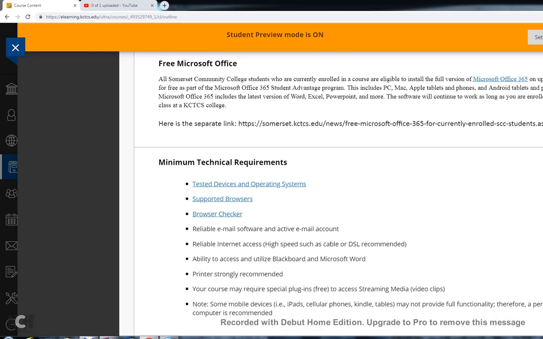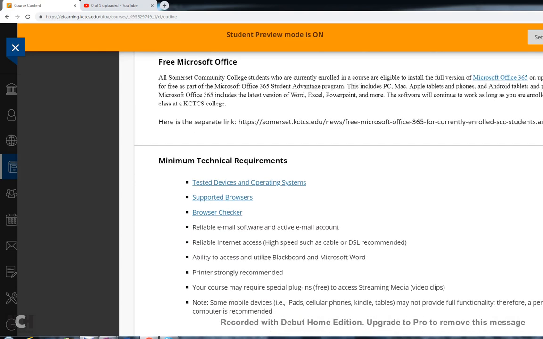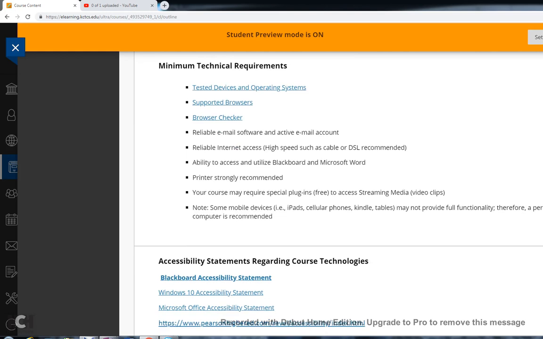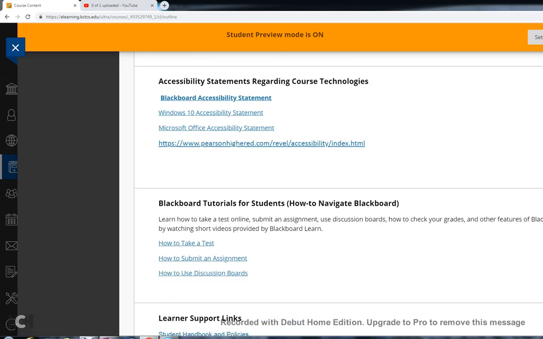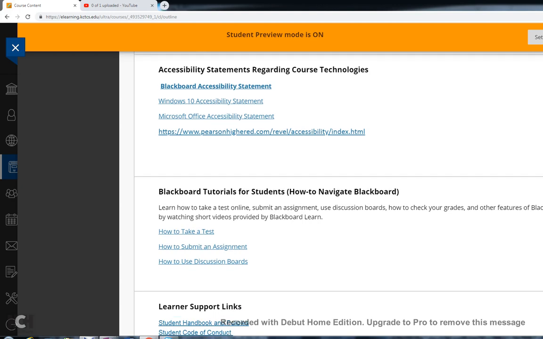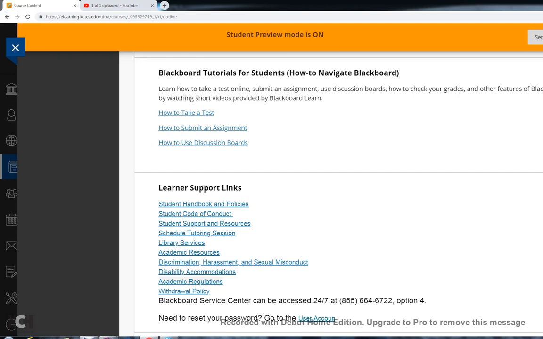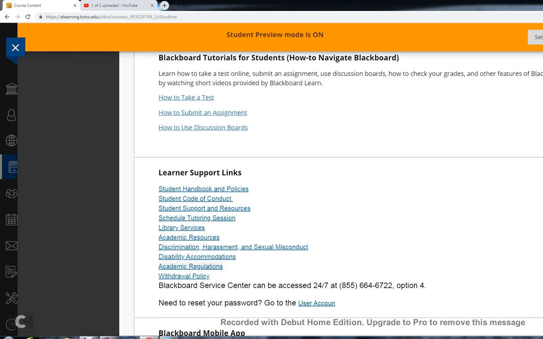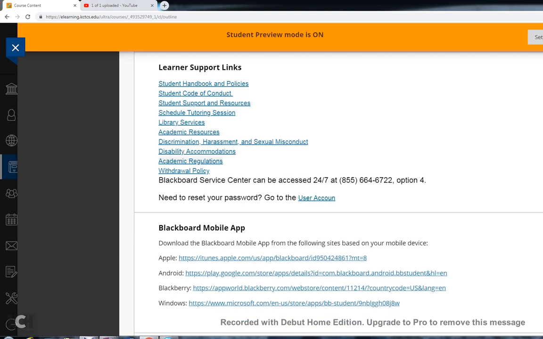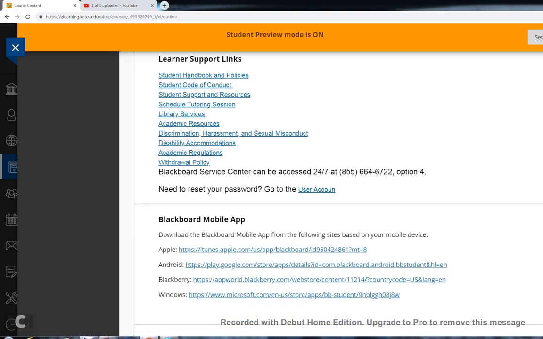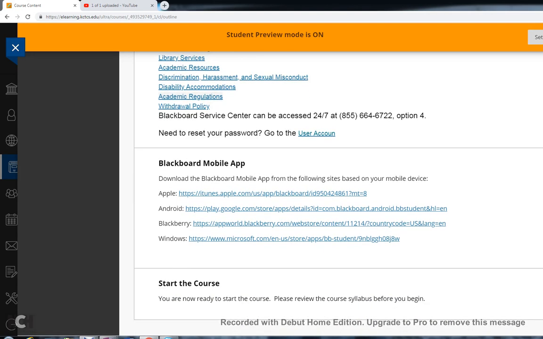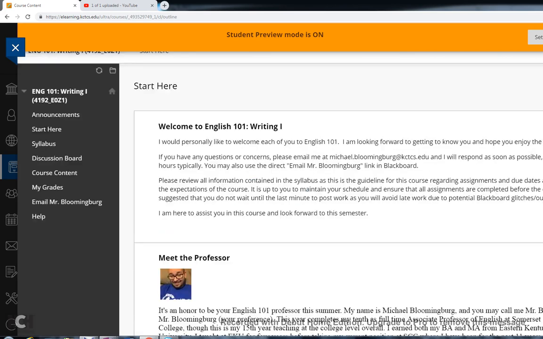There's information on how to download Microsoft Office for free. There's minimum tech requirements so that you can check that. There's accessibility statements on course technologies, so you can look at those as well. There's tutorials for students, including how to take a test, submit an assignment, use the discussion boards. Learner-supported links, be sure to check those out. And Blackboard mobile app, if you're interested in getting that for your mobile device. Once you take a look at all that information, you're pretty much ready to start the class.